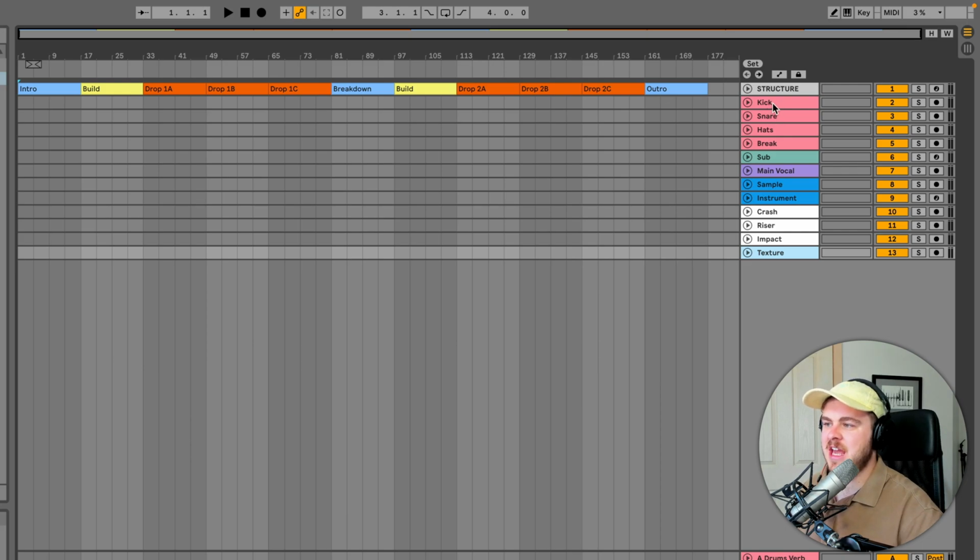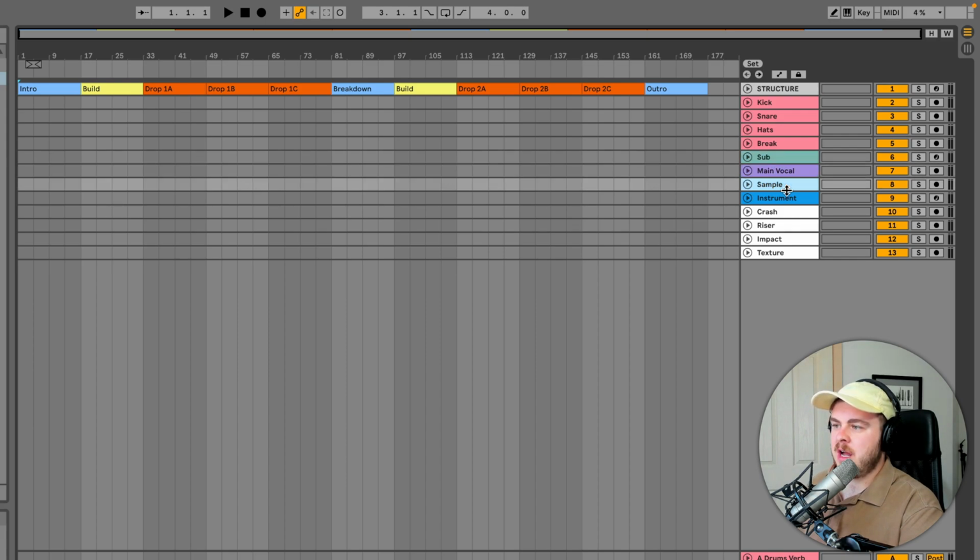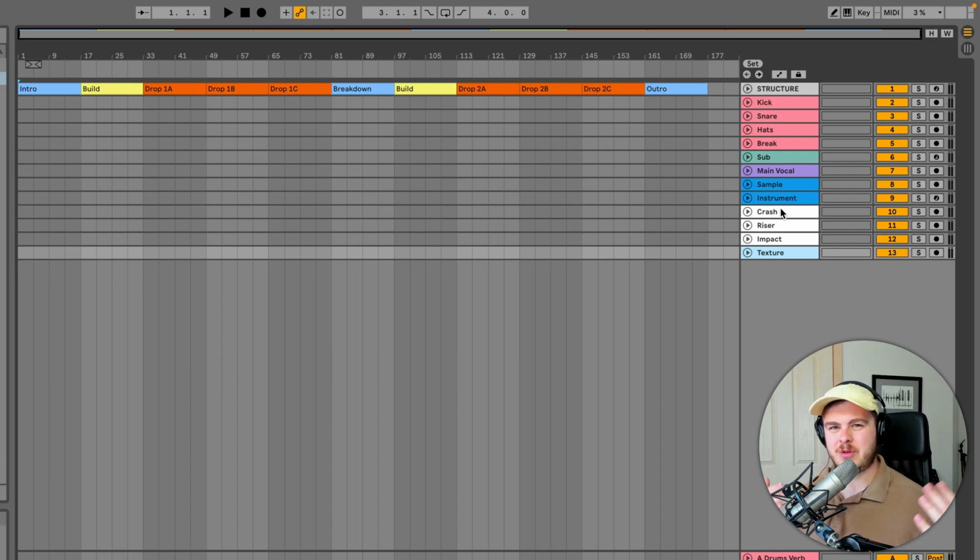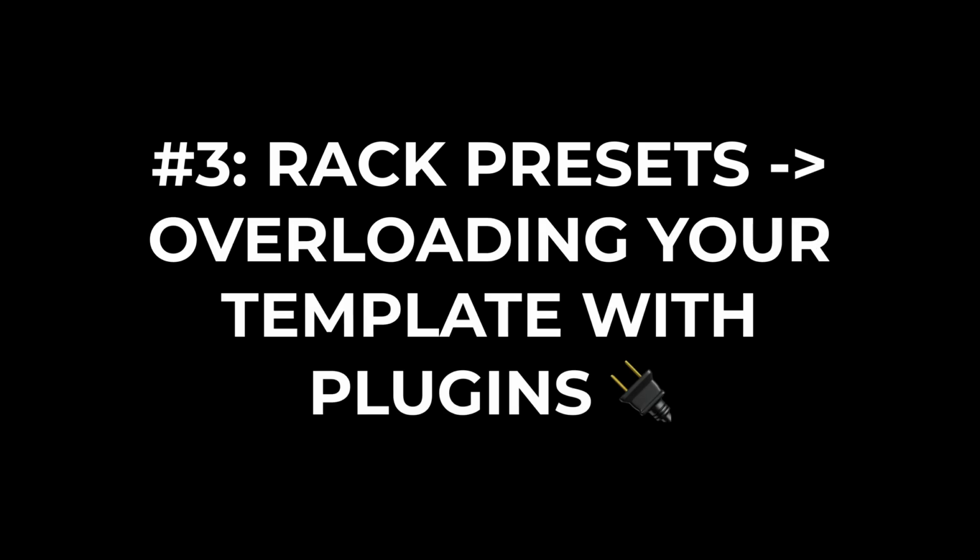And like you can see here, I've actually color coded them by type. So all my drums are pink, my bass is green, vocal purple, instruments blue, and effects white. So that just really helps me understand where I am in my project vertically, and then I can make good creative decisions. So number 3 is to opt for rack presets instead of loading up your template with heaps of plugins.